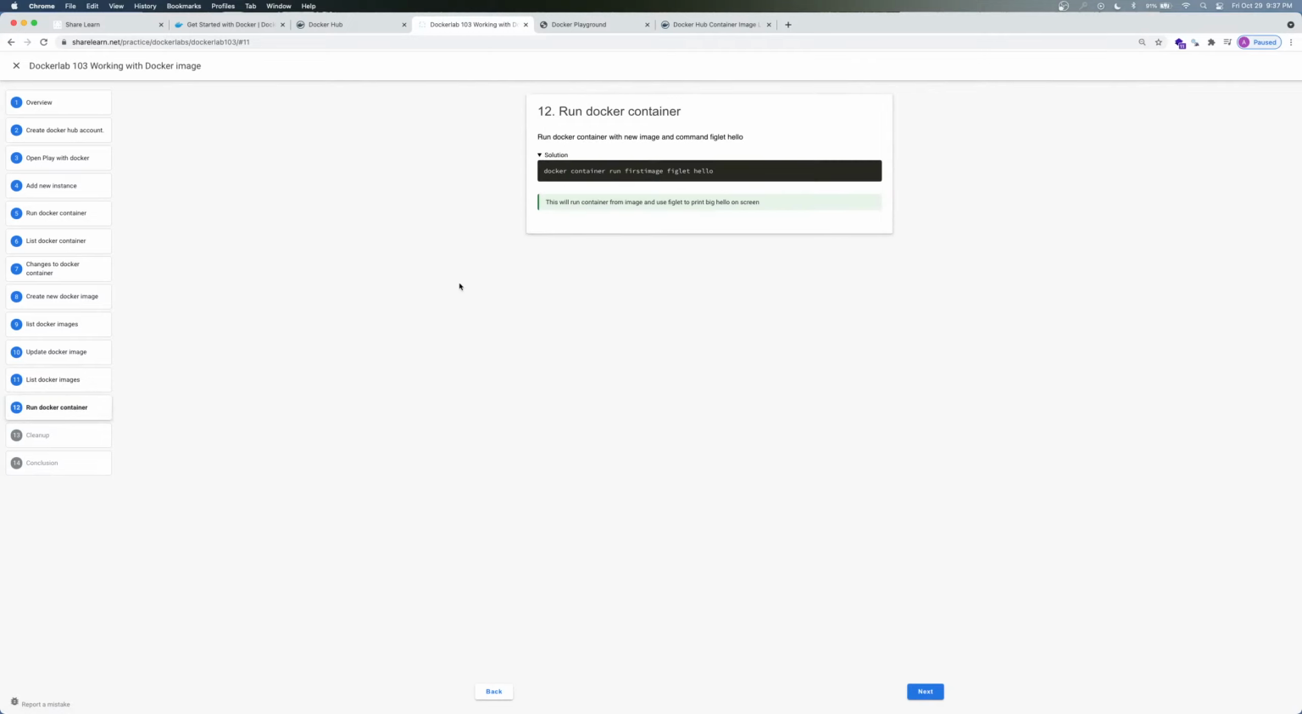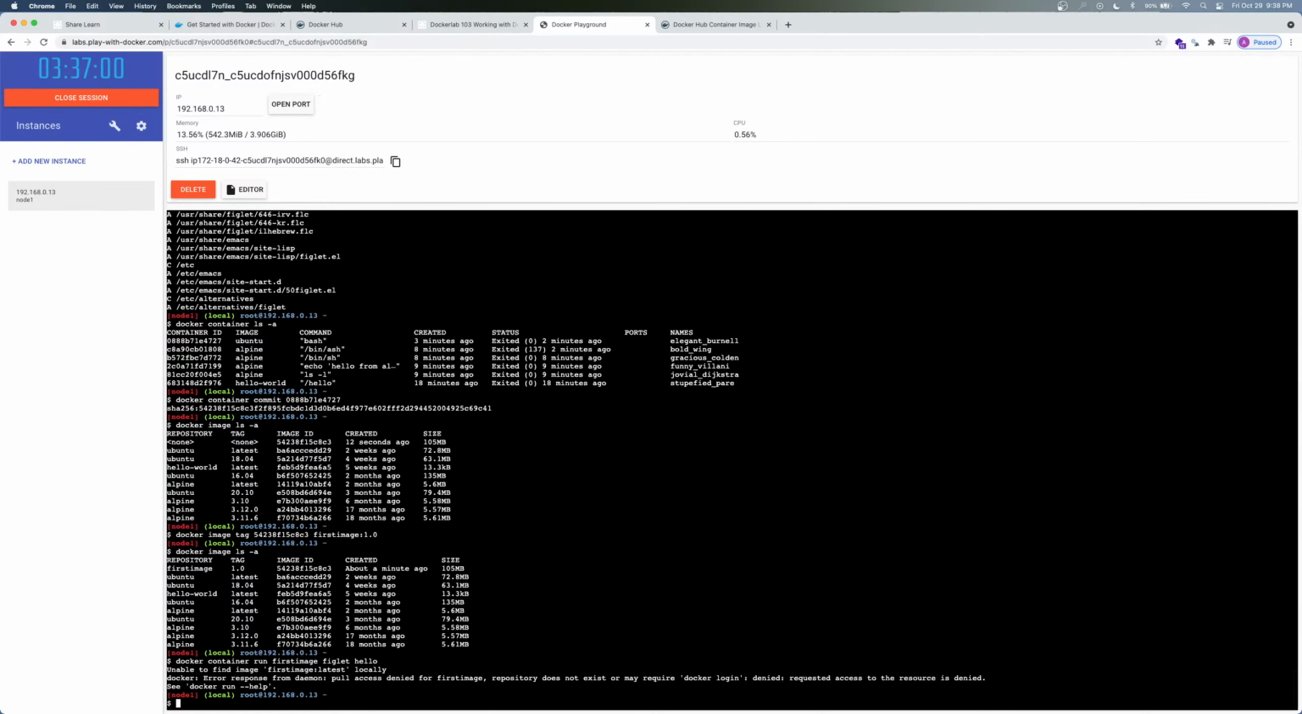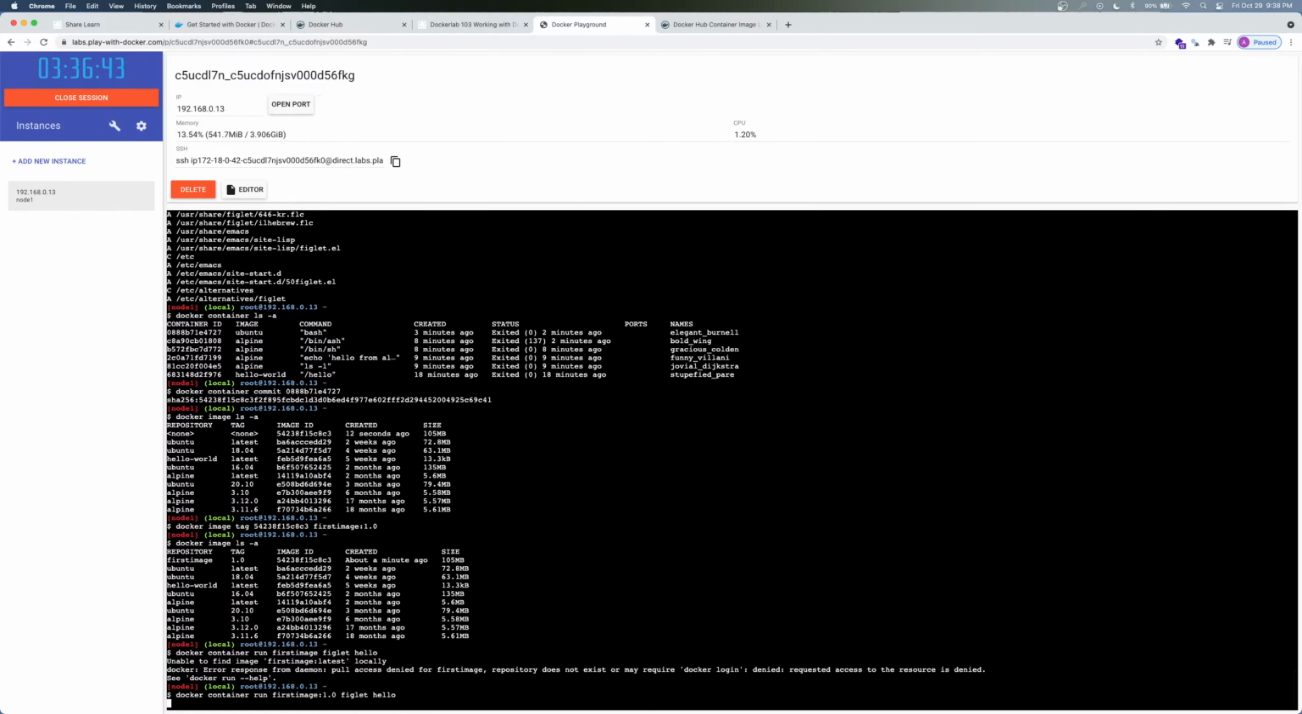Okay, now the task is to run the container with the image which we just created. Now, in this solution, we're using no tag, but you can use the tags as well. So we're saying docker container run first image, that's the name of the image which we just created. And we're asking it to run the command figlet and hello. And the complaint came back that there's no first image with the tag latest. That's the default tag. So as we have given a tag of 1.0, let's give that and run it again.